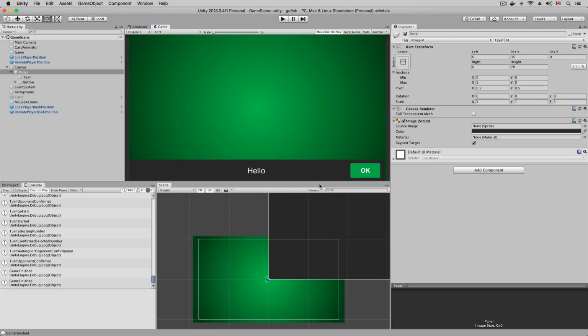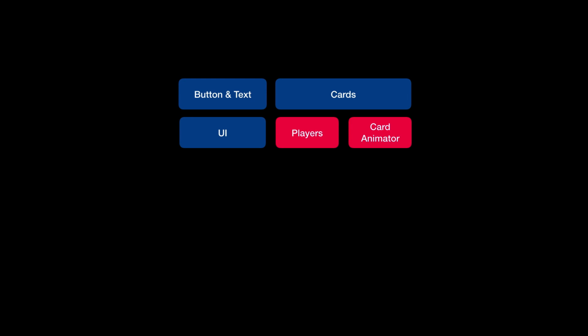I will give you a brief on the design of the project. At the very top level, it is the user interface elements. We have the OK button, the message label, and the cards. Below the button and text is the UI component that handles UI events like card selection and button clicks. Below the cards, we have the player component and the card animator. The player component controls the position of the cards, and the card animator manages all the card animations.